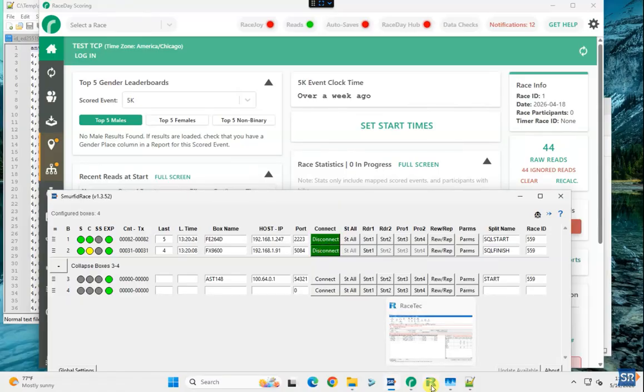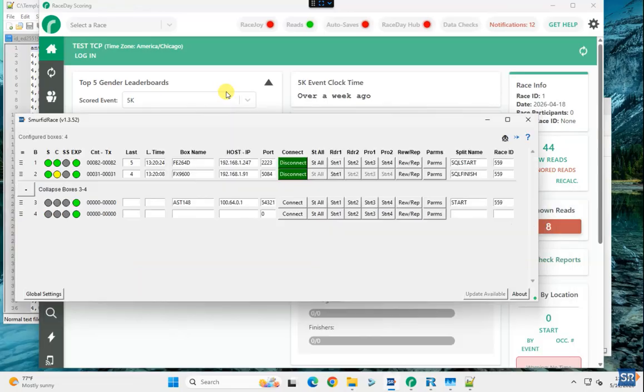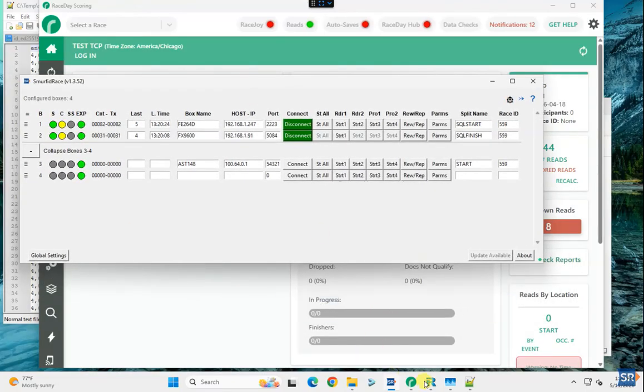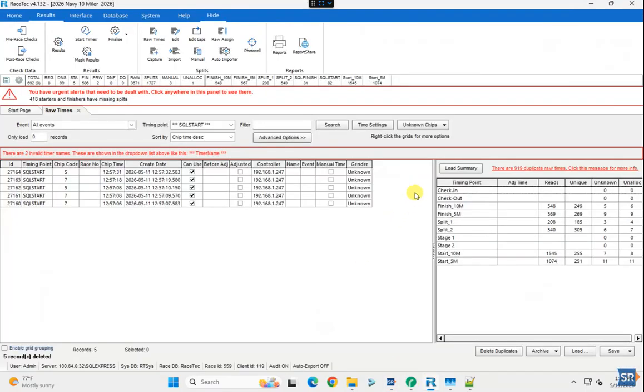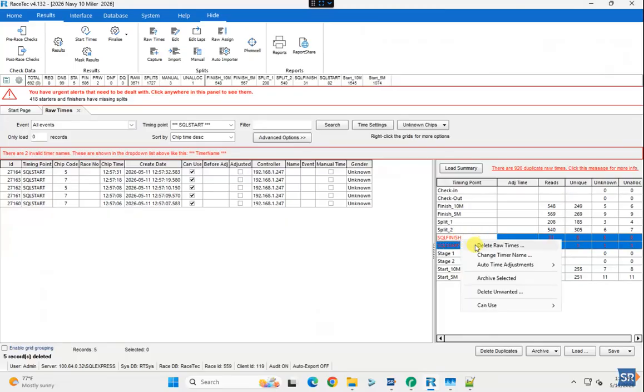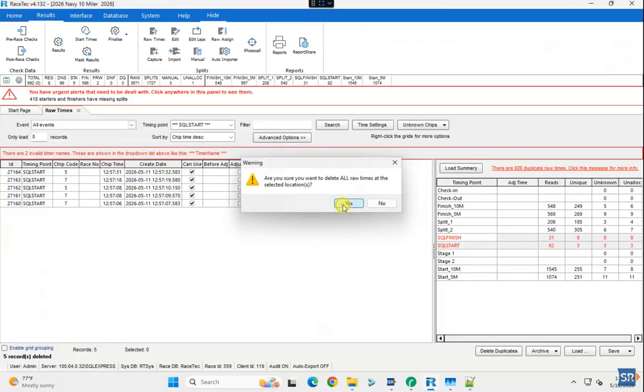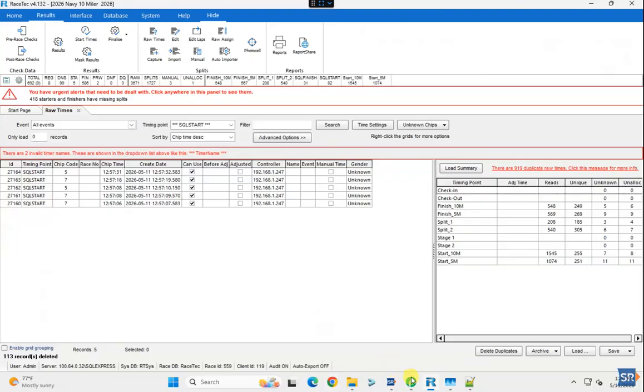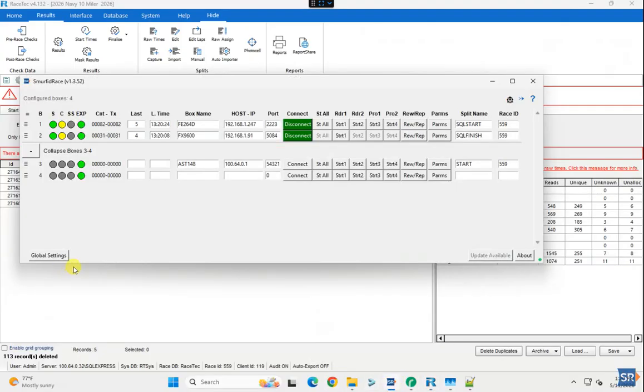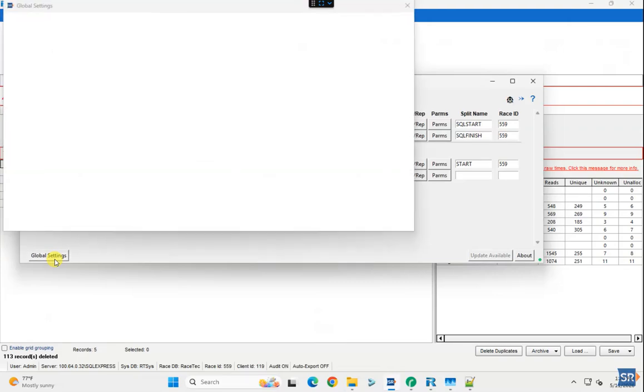Let's extend this further to RaceTec. If you use RaceTec, let's see here, SQL start and finish. We can see it right here as well. So just to prove to you that it works, I'm going to delete this data, delete the raw times. And in order to use this with RaceTec, you have to actually set up the credentials.